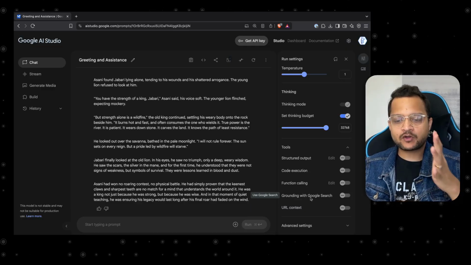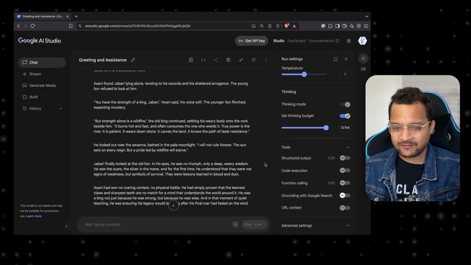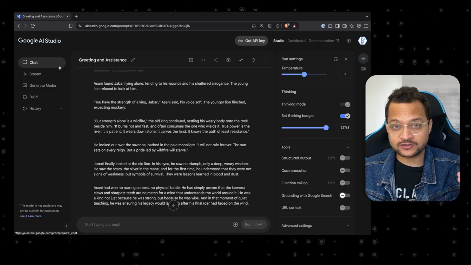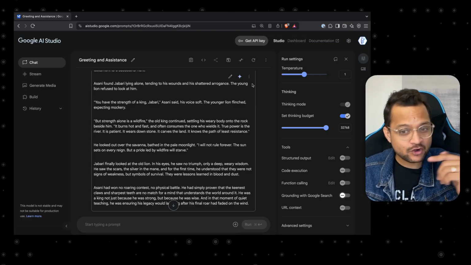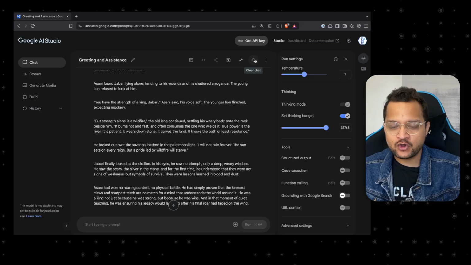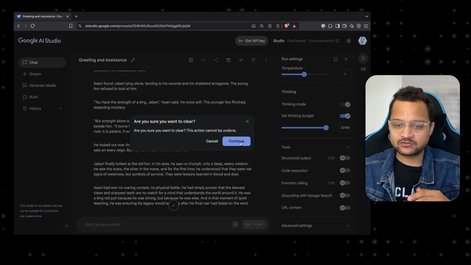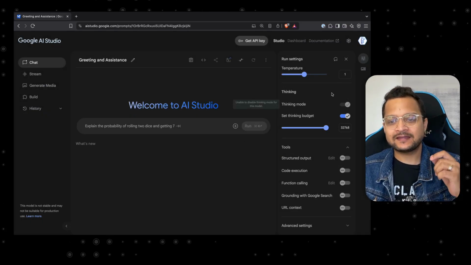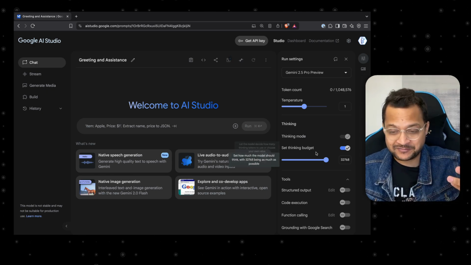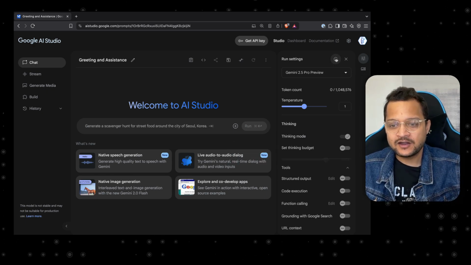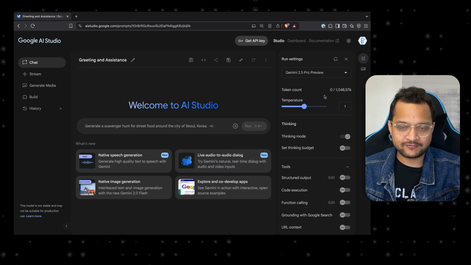I can give you the example of Google search. I can start a new session on the chat, but I have another option to clear all the chat. If you click on this clear chat, it's going to clear everything here. And if I want to reset all the changes we have made, we can just click here to reset all the things we have changed.